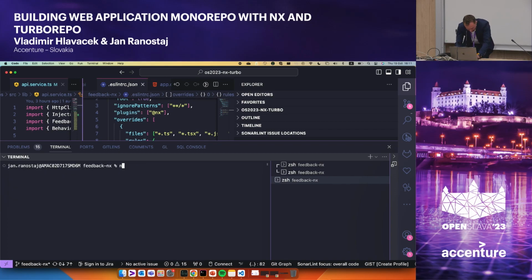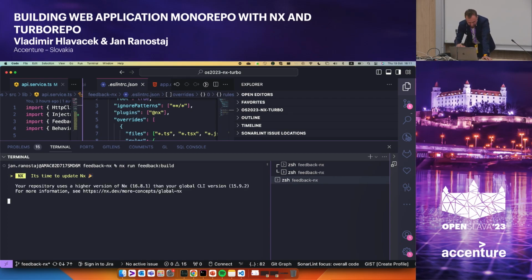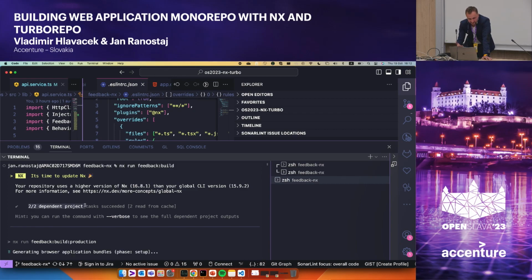Okay, so nx, then you run nx command run. I'm going to build feedback application. Build. I'm gonna use it, but build it using the cache. First run you running without. Oh no, it's running through the cache right now. So it says like the feedback has two dependent projects which needs to be built, and they're running from the cache.